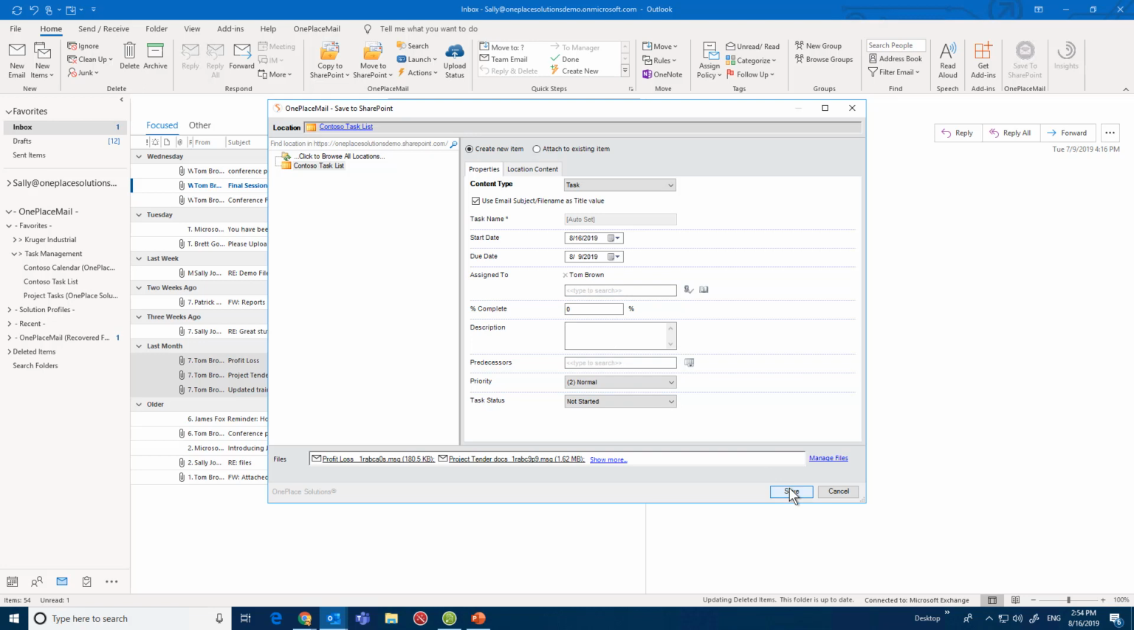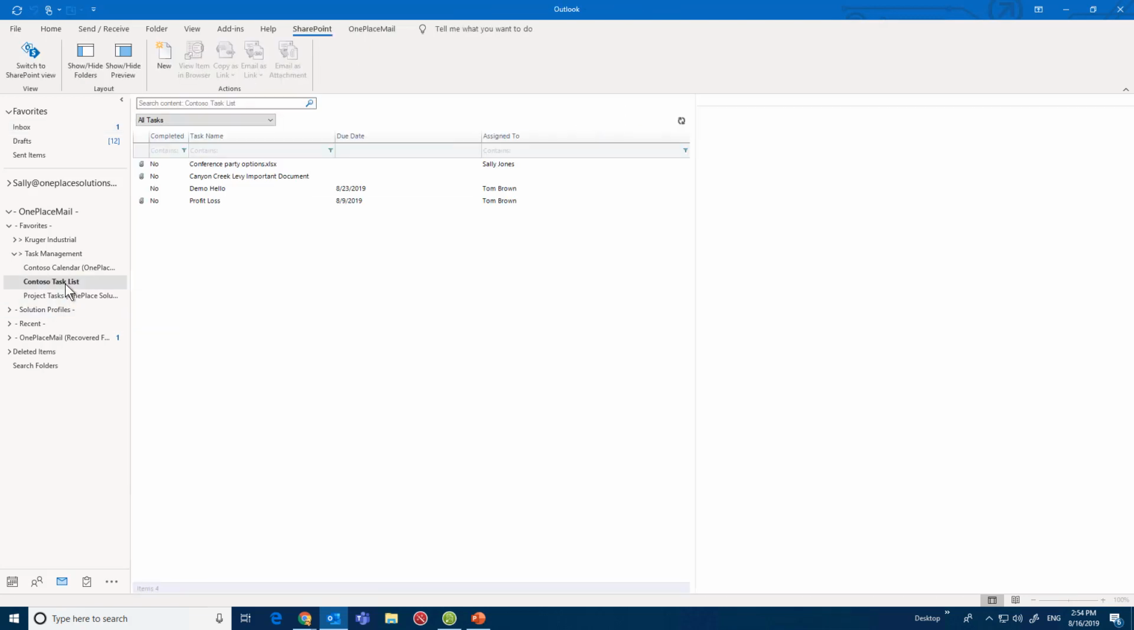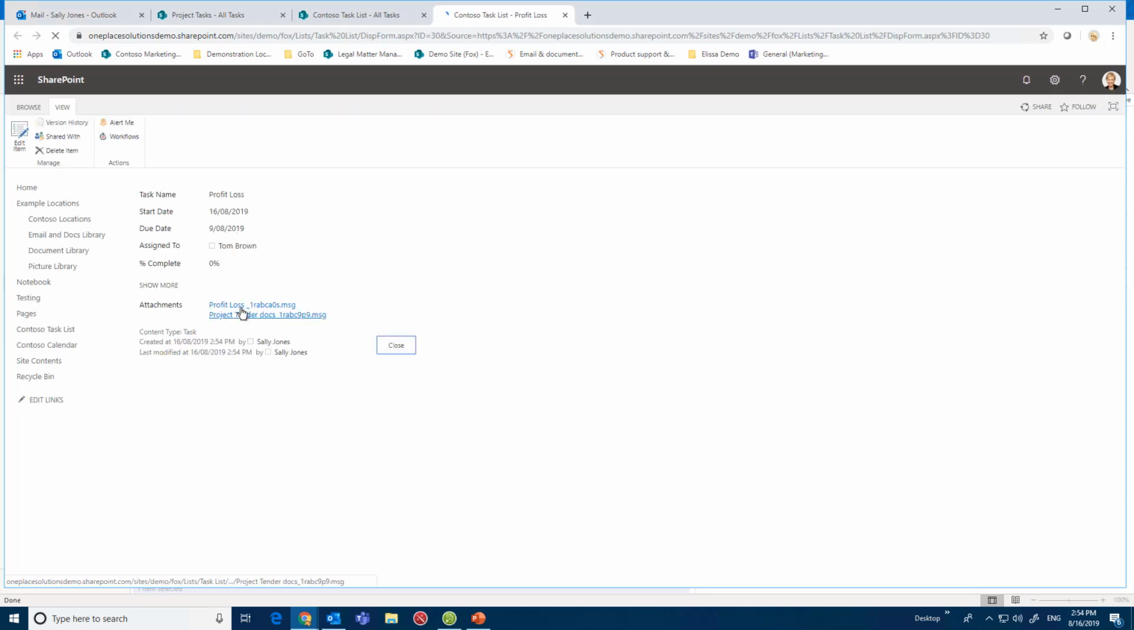Hit save. And now what's happened there is the 3 emails have been saved to the task list, and a new task has been created with the 3 emails as attachments. So let's go and have a look at the results. And there's the name that we didn't change, so it's just called profit and loss. But if I was to double click on that, that will open up in SharePoint, and here you can see the couple of files. In fact, I only had the 2 files saved at that time. So let's go back to our inbox.